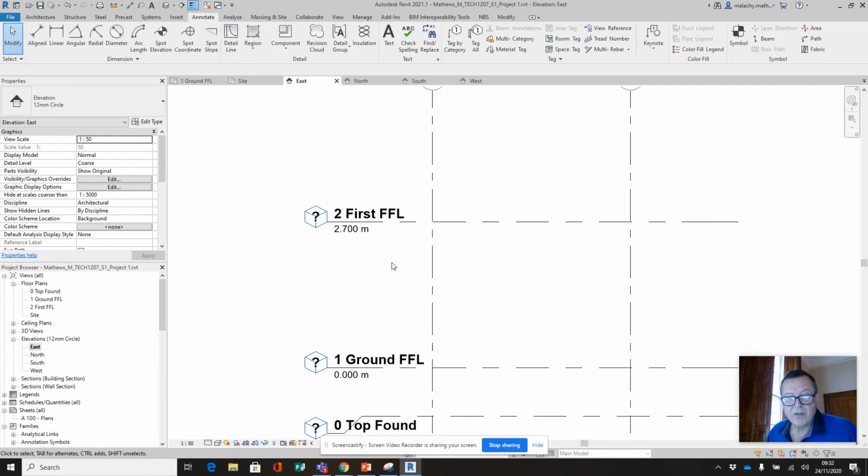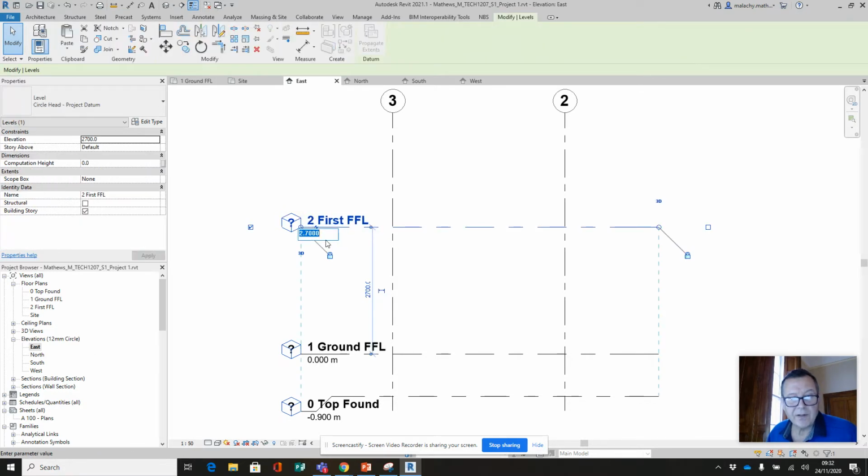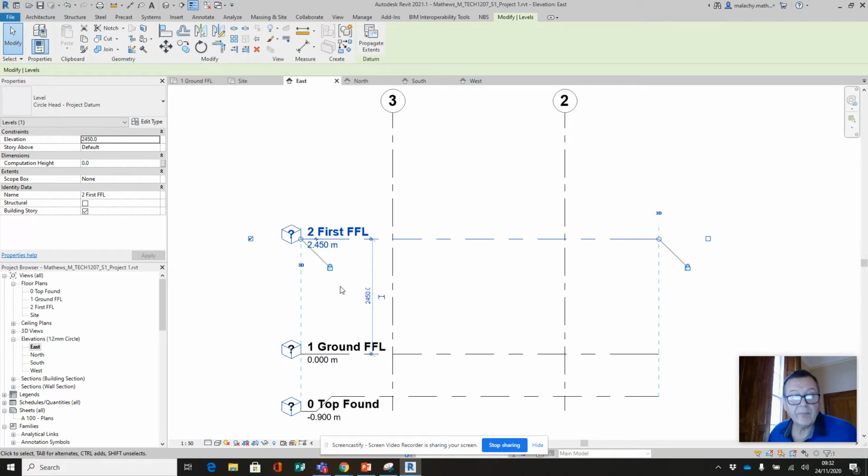All right. So we're going to make a little adjustment here. First of all, I'm in my east elevation here. I'm just going to click into this figure here, and I'm going to make this 2.45. All right. That has shifted my grid line down. So what we're saying is that that is the underside of the ceiling.